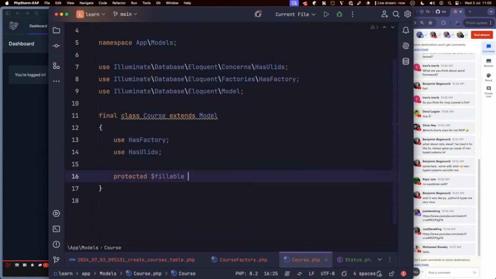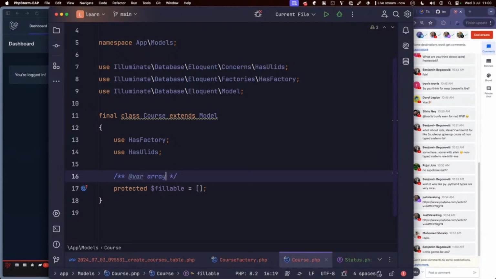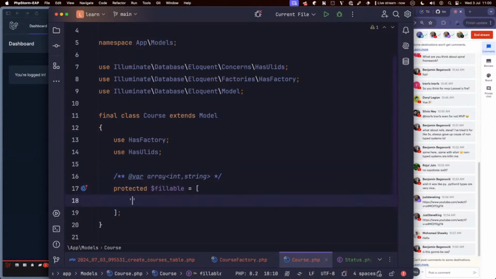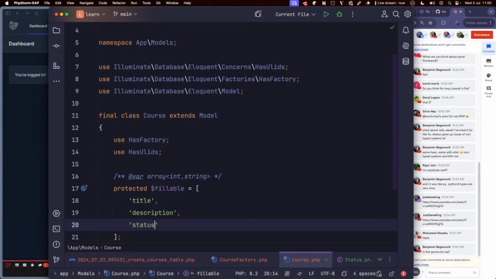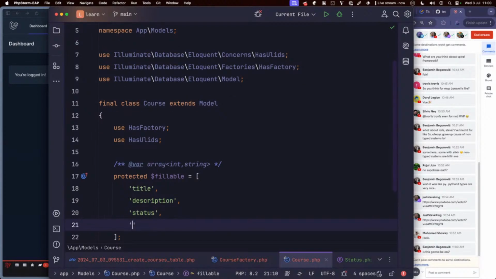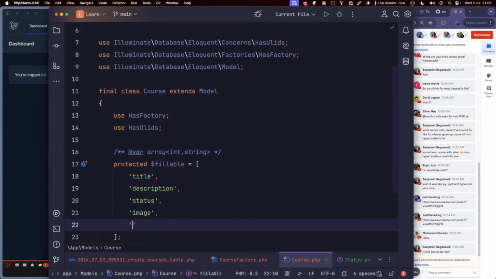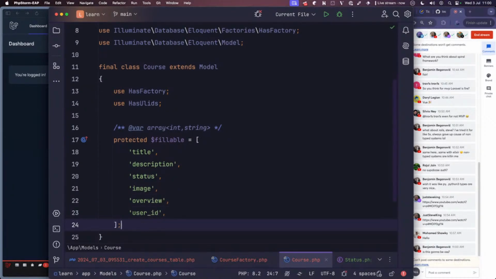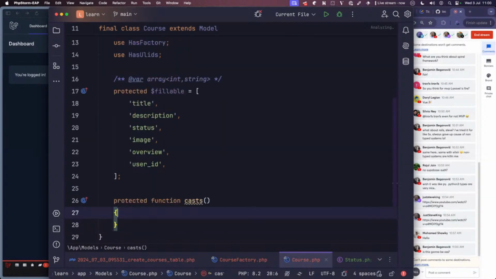Let's start the fillable content. And what we want is int string array. This will be open source, I believe. Title, description, status, image, overview, user ID. Gonna have to cast a couple of things.